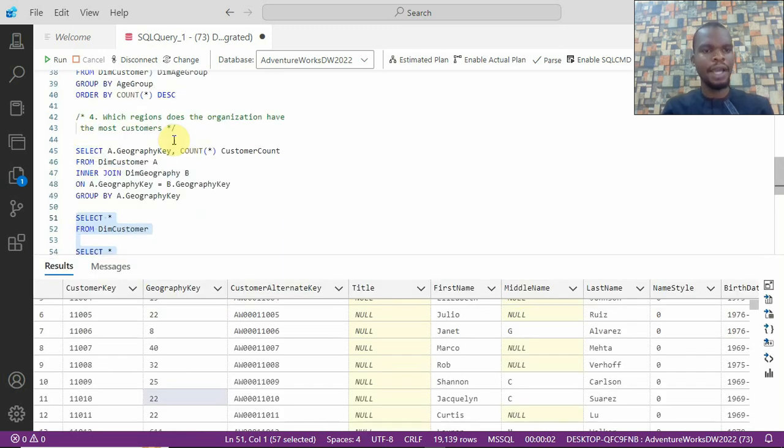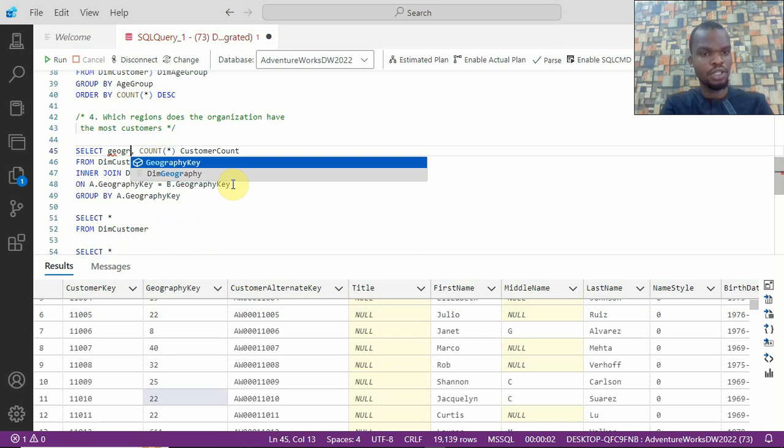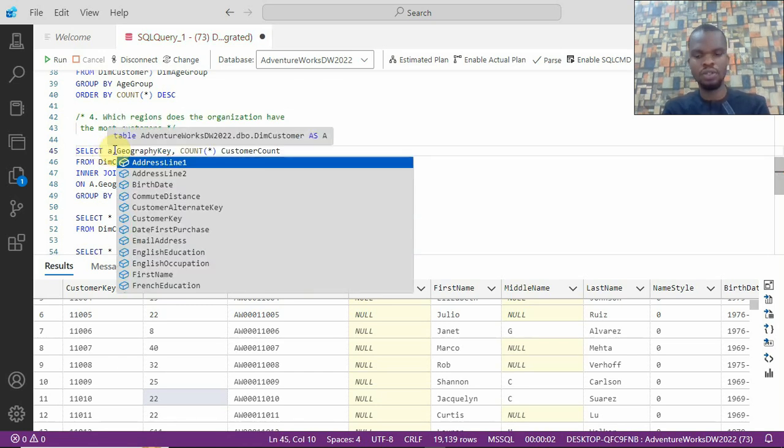So I don't want to use geography key anymore. Also, the reason why we had to specify a.geography key and b.geography key is because geography key is available in both tables. If I specify only geography key, you can see an error coming up here, ambiguous column name geography key, because it appears twice. So when I did a dot, it understood.